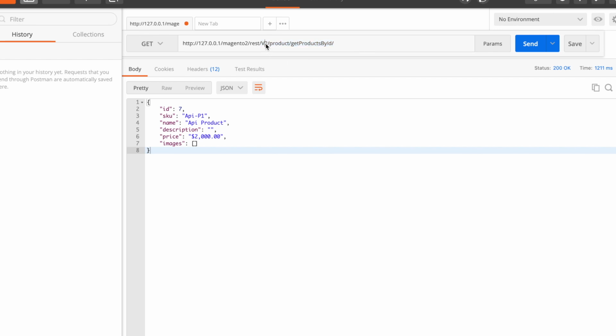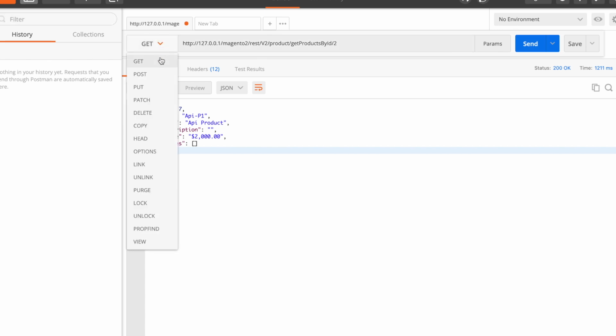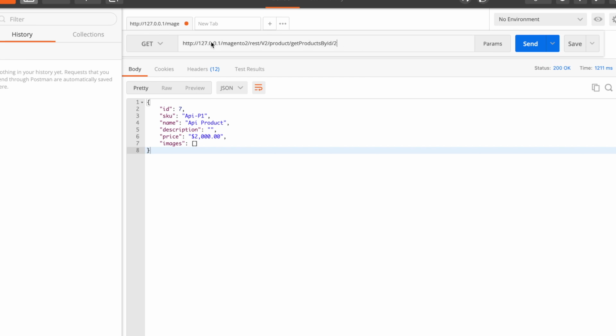Let us look into this. It always starts from V2 conventionally, because Magento has done everything in V1. To differentiate between custom and Magento's own, you can use V2. You can use V1 also, no problem. Then product, product get by ID, and later we send an ID. Let us send ID 2, and ours is a GET request. So this is our URL, this is our ID, and we'll click send.